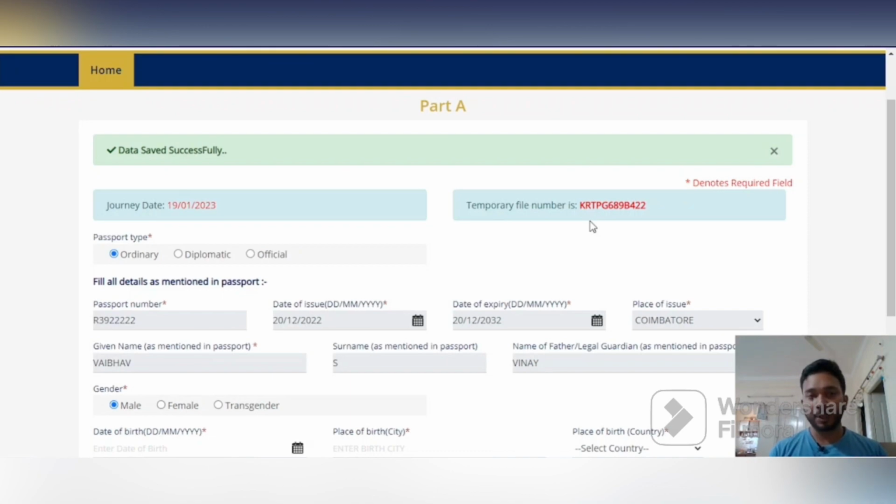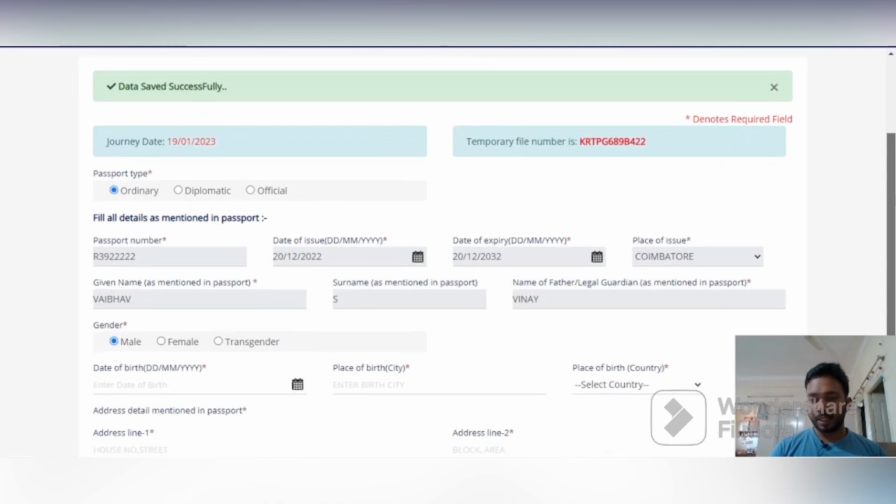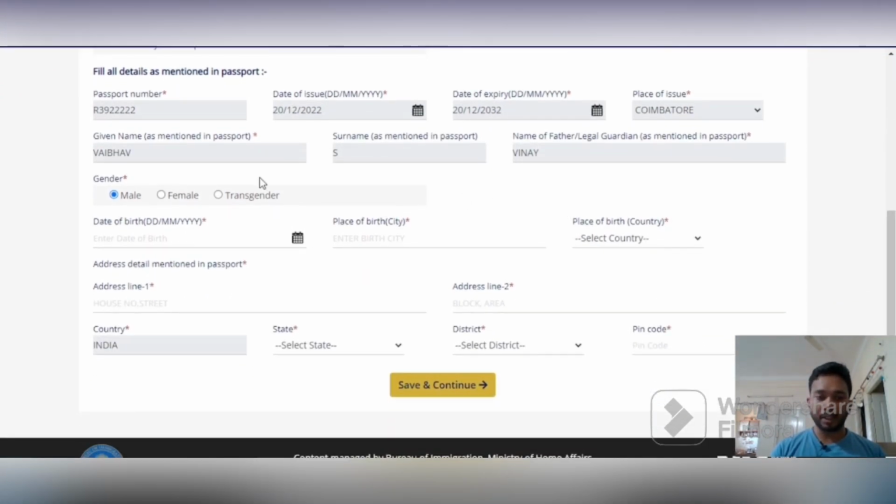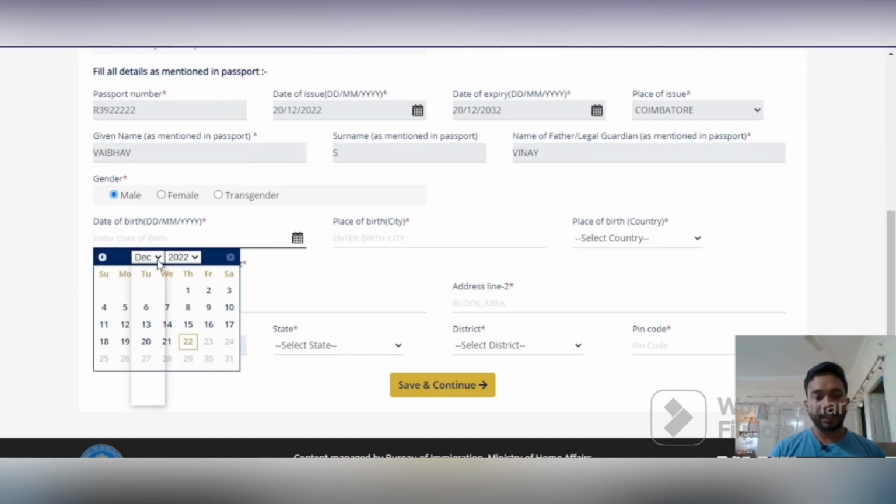Please do make a note of this, because the application gets saved automatically, and if you're unable to complete the entire application in one go, then you can always come back, use the temporary file number and continue it from there. You'll see that the details that I filled in the previous page are also appearing here, and they are grayed out. Let's fill the additional details that they have requested here.